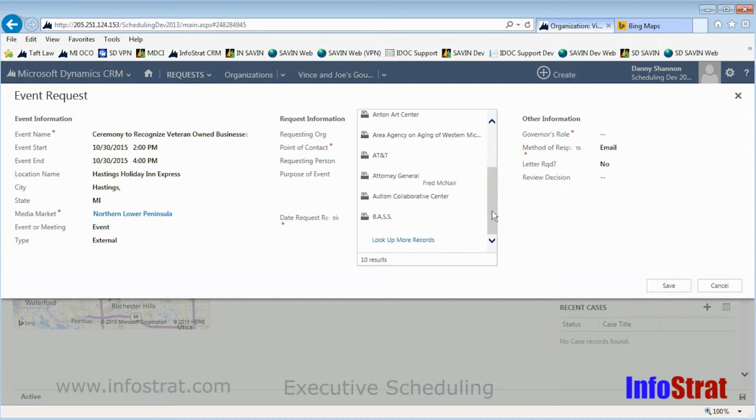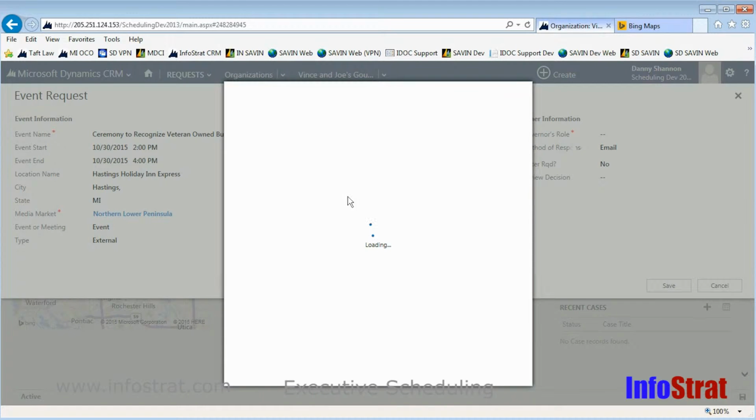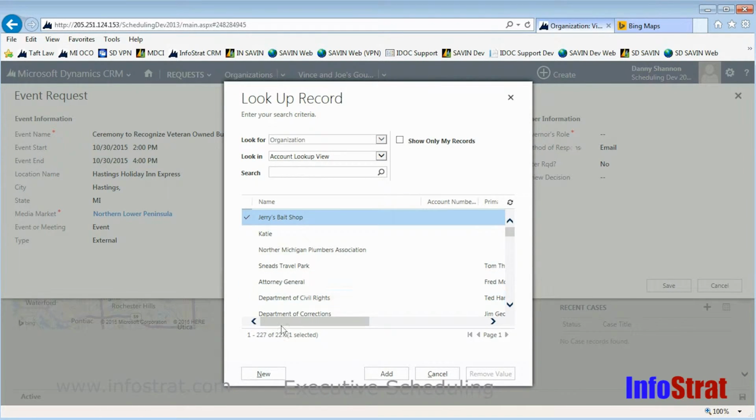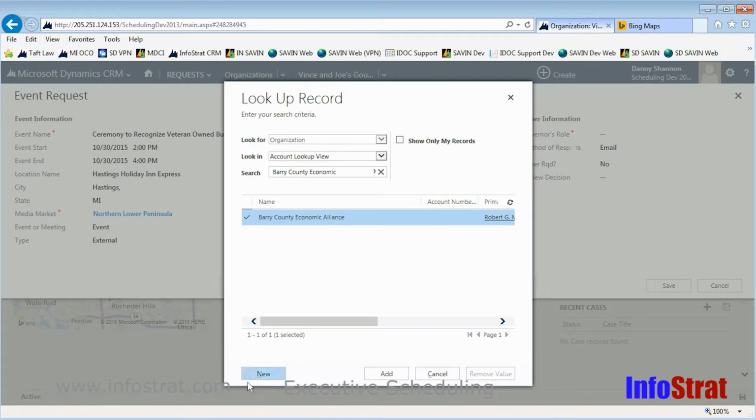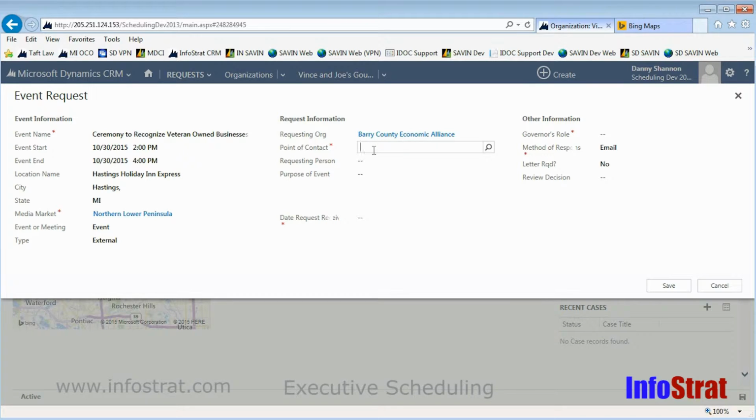In this feature, we can look up to determine, do we already have that organization, or do we need to add it? So if we needed to add that organization, we can do a search and see if the organization is already there. If we couldn't find the organization, we can add a new one. So I'll add that organization. I can look up the key contact to see if we have, since we already have the organization, we may already have that key point of contact.